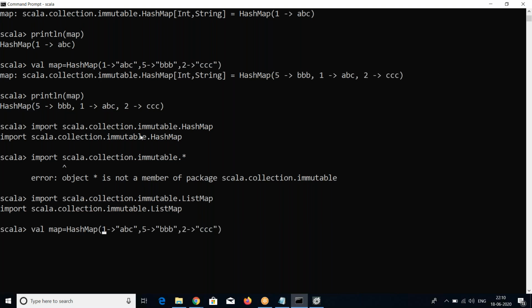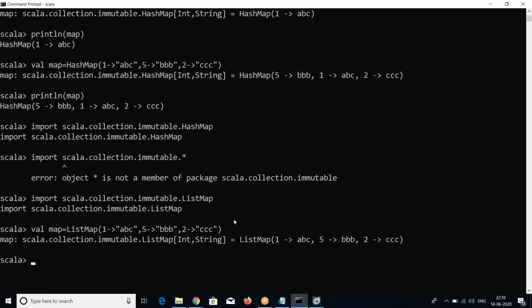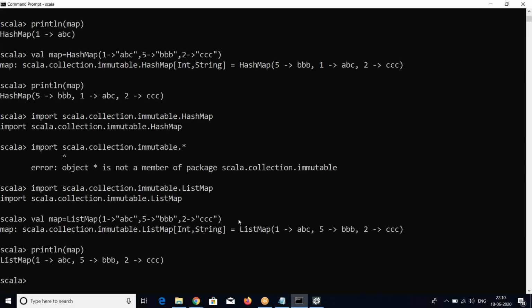I'm creating ListMap here. You can see there, and when you print it, you don't see any change in the insertion order. The insertion order is as is, sir. You can see that. So that's the idea about ListMap. Other things are the same, sir. We don't have an issue. Keys will be unique, values can be duplicated, and it's dynamic.